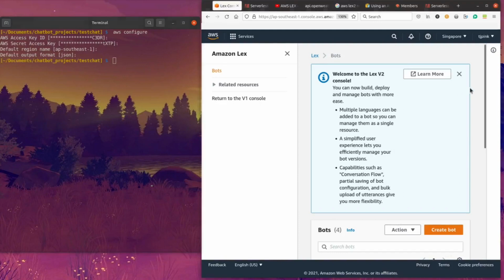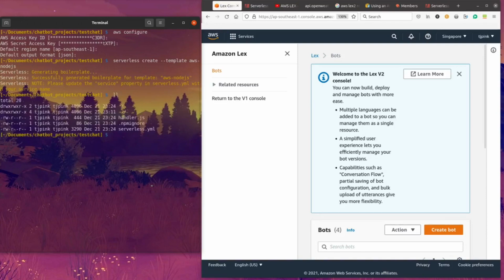After configuring, we have to create the serverless template in this folder. So make sure that you're in the correct folder, and you key in serverless create template aws-nodejs, because we are using Node.js. Several files are created for you.